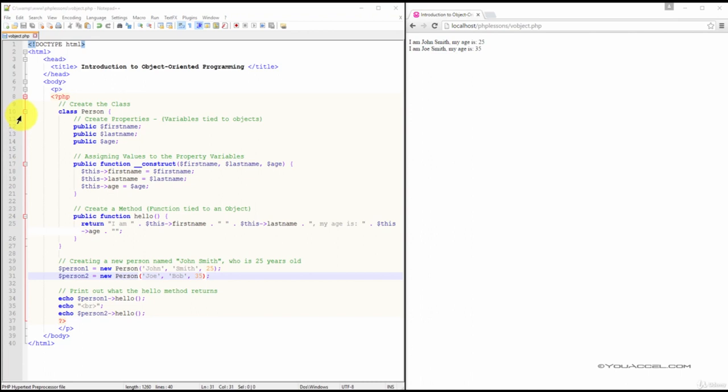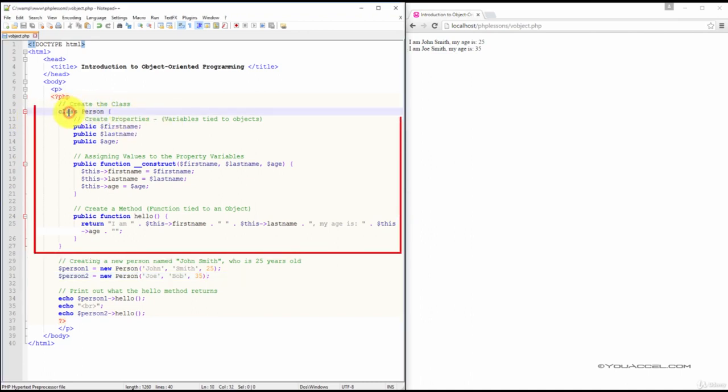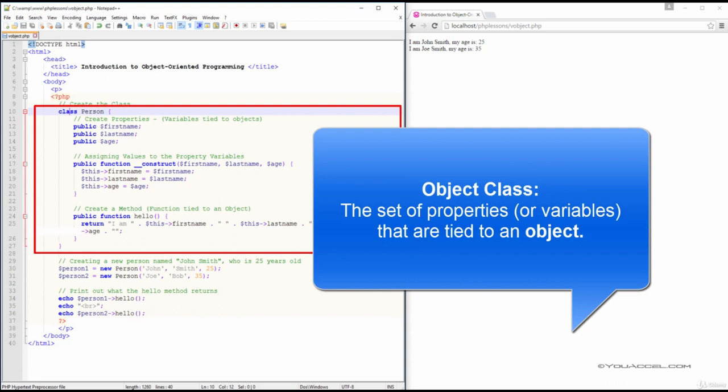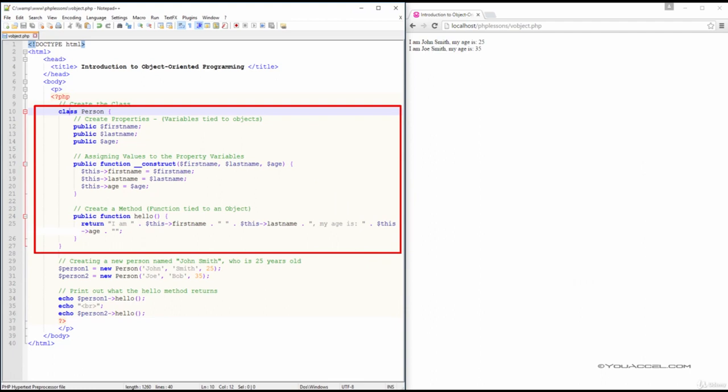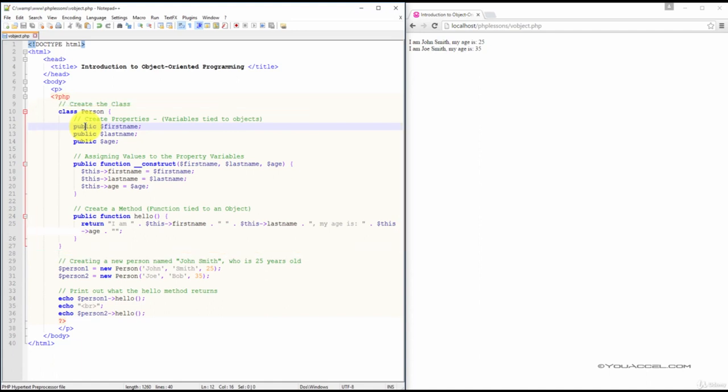The first step to creating an object is to create a class. The class is the set of properties or variables that are tied to an object. In this example, we have the class person. Next, we've defined some properties that the person has. The person object has three properties: a first name, a last name, and an age.